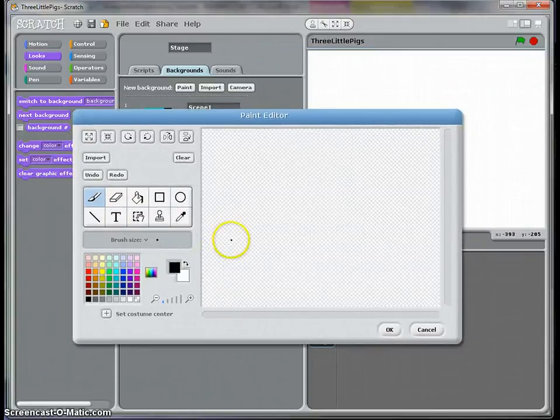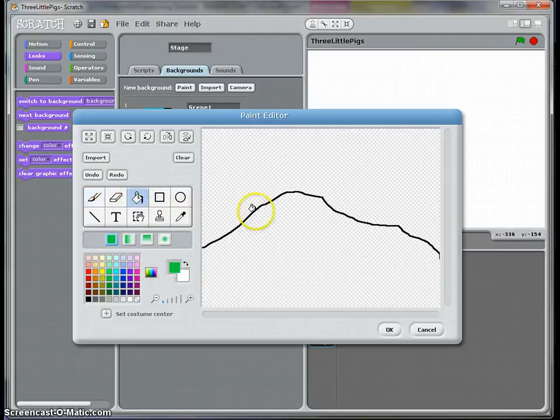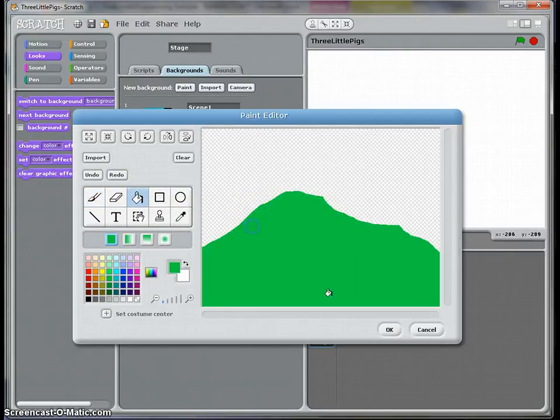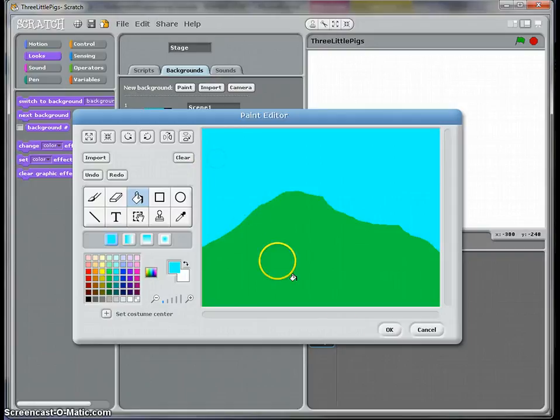Oops. It's not the greenery. Okay, I need some blue sky. Okay, and then I start building my house. So what I need now is a brick. So a little square. Might make it brown. Yeah, and I shall put it in here.